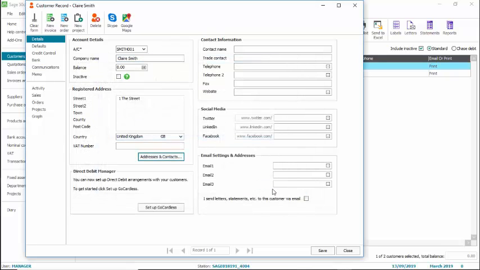Also within the details screen, I've got things such as their contact information, their social media profiles, and their email addresses. So if I want to send things like invoices, letters, statements to this customer, I just need to make sure that they've got an email address in them and that I tick this box here.